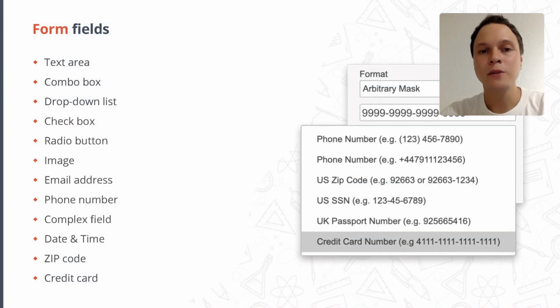ONLYOFFICE offers multiple field types for form creation. Text area for plain text, combo box for choosing a predefined value and editing it if needed, drop-down lists, checkbox for multiple choices, radio button to choose only one of the options, image, email address, phone number field with configurable number format, complex field to compose any custom fields that you need, date and time, zip code, and a credit card.